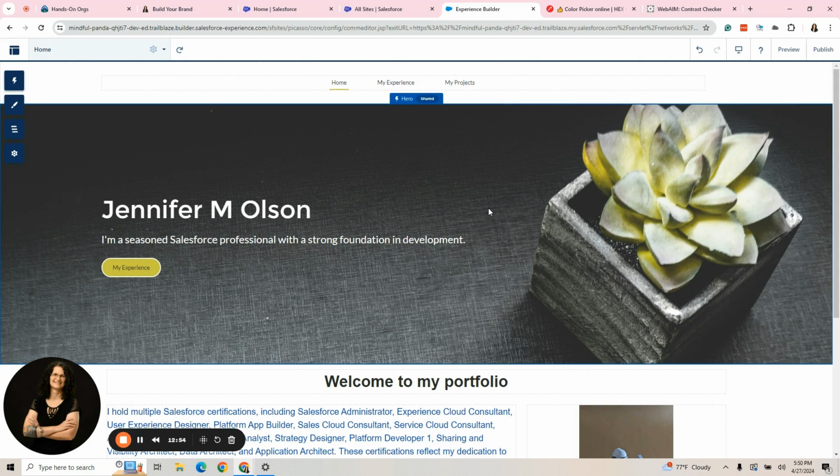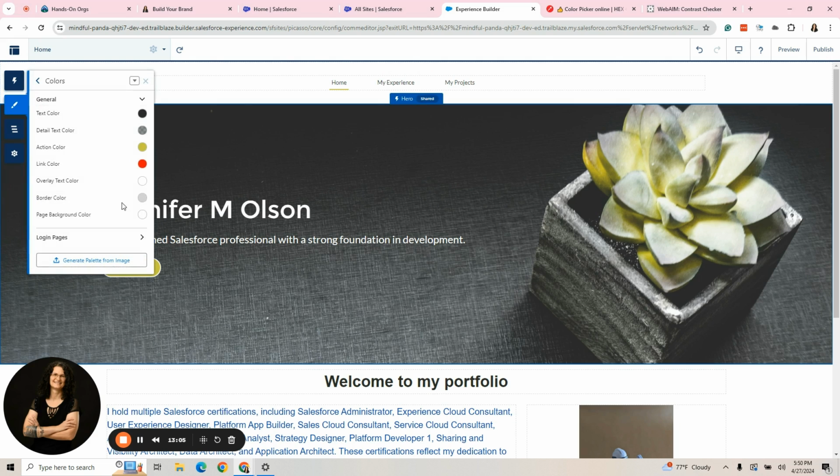As a reminder for branding, write down your hex code colors, pick your colors, make sure they're accessible, then you can put them in Experience Cloud. As you move through the process of Experience Cloud, these other colors can change.